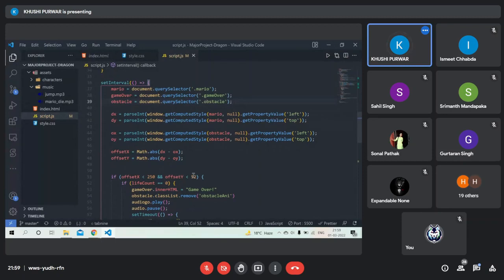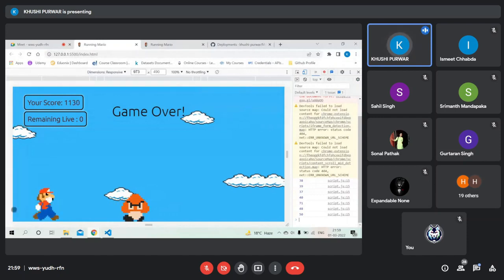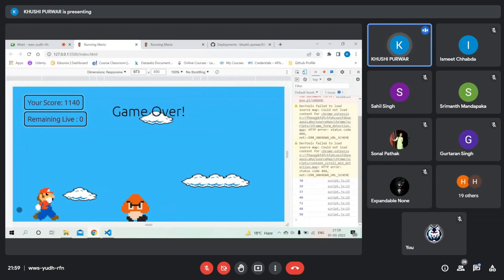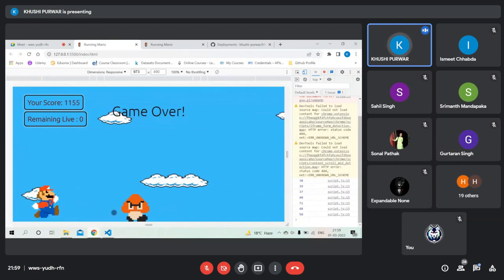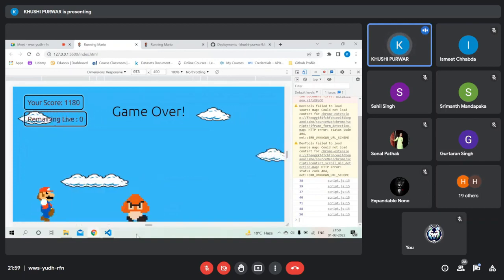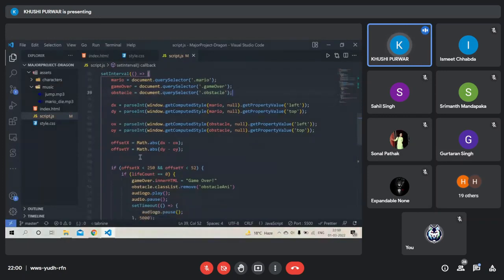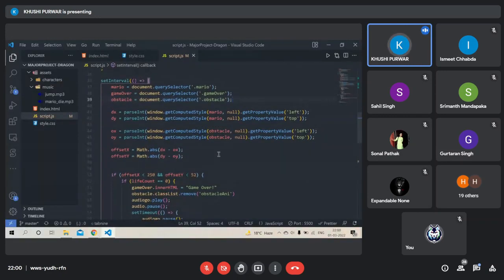Now, what will be the logic for crossing? We are going to get the left value from the difference between the window and Mario, and the difference between the obstacle and the window. As the obstacle moves forward, the distance will decrease, and at a certain time they will touch. When they touch, the game will be over, or we can say the life count will be decreased. So we have to get that value.